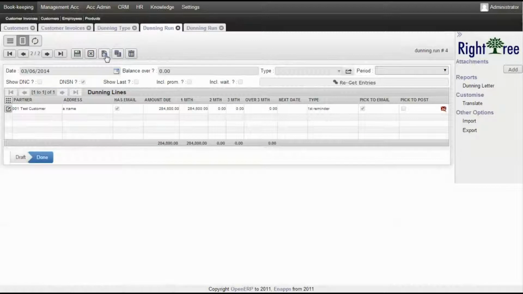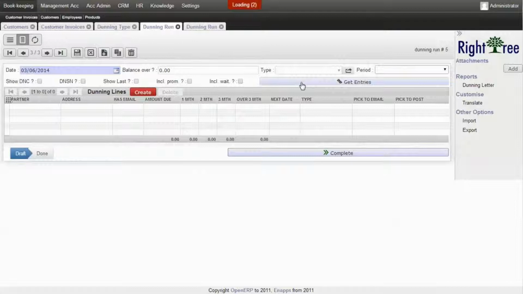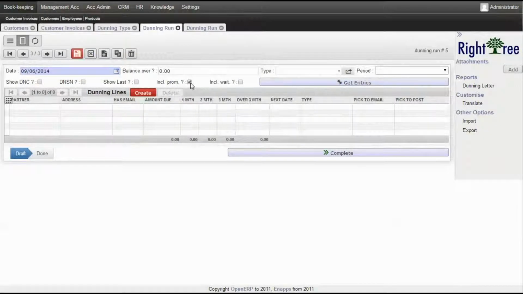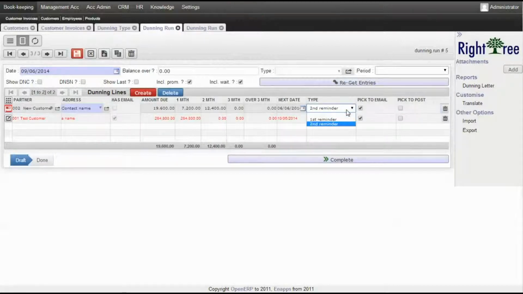If I go back to the Dunning Run and I start a new one, when I click on Get Entries, as you can see there is nothing to show. When I generate this Dunning Run, the system will not allow you to chase this customer for another 7 days. If I now click on the Promise and Wait checkboxes, as you can see the new and test customers show up in red because payment was promised.